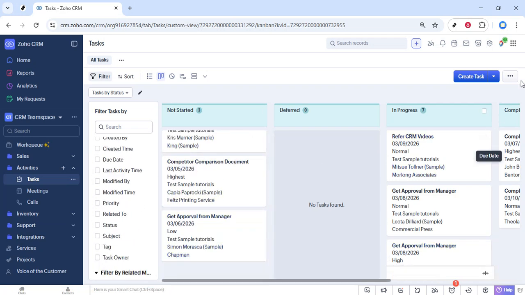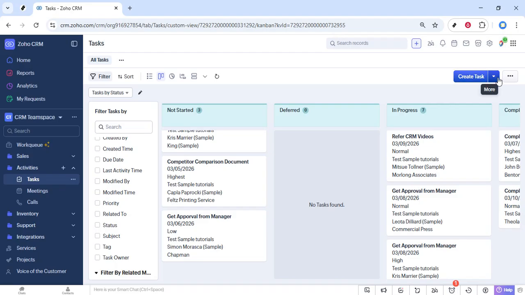Look for a button that says Create Task. This is usually near the top right of the screen. Click Create Task to open the task creation form. A new window or panel will appear with fields you can fill out.